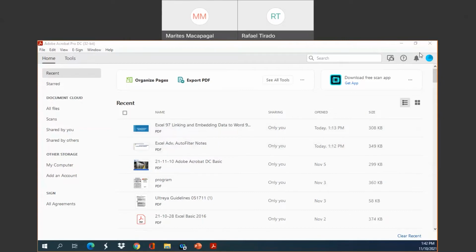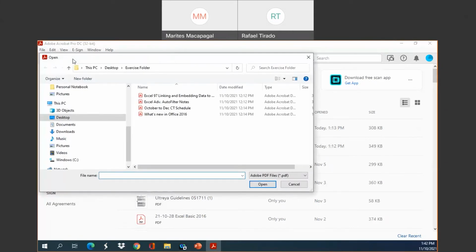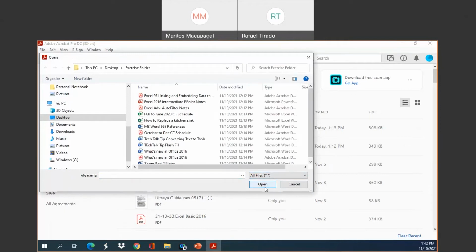Okay. So I want you to go to File. Perfect. Go to Open. Okay. And on the file type, can you click on the file type on the right, there you go. Click on that drop down arrow. Select all files. Perfect. And I want you to select Excel 2016 Intermediate PowerPoint Notes. Perfect. Yes. And click Open.